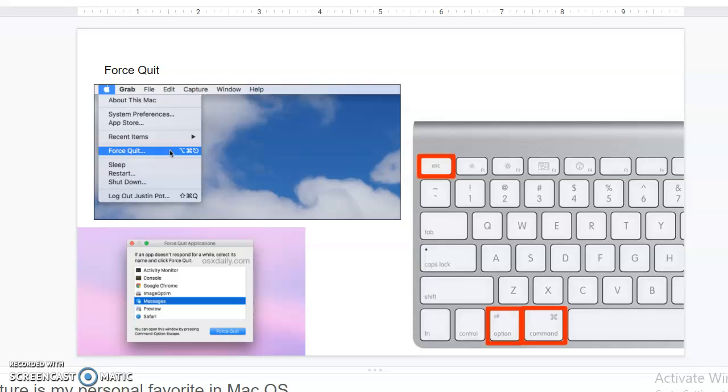Lastly, but not least, this one's my personal favorite, the Force Quit. It's a very, very useful tool. You can compare it to Windows Task Manager. As soon as you run this operation, it'll immediately kill all the resources and shut the program down. No questions asked.